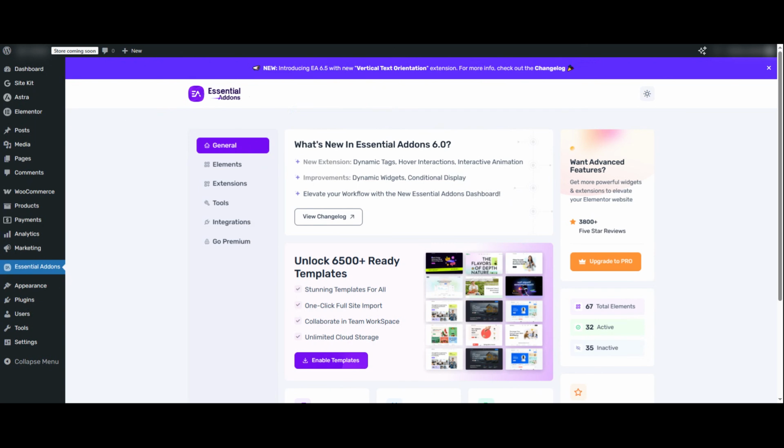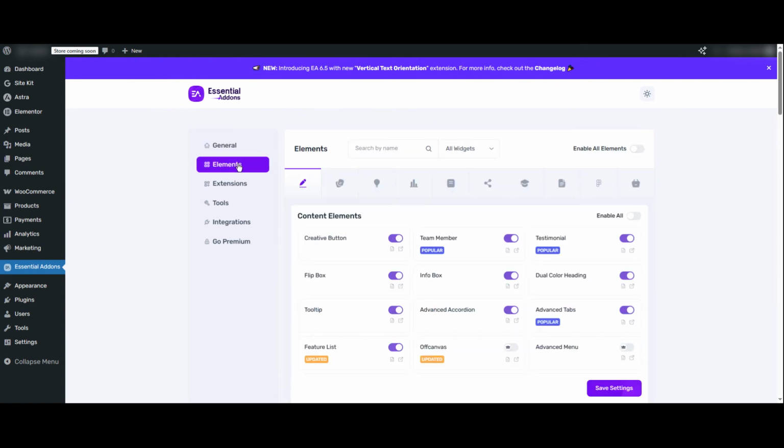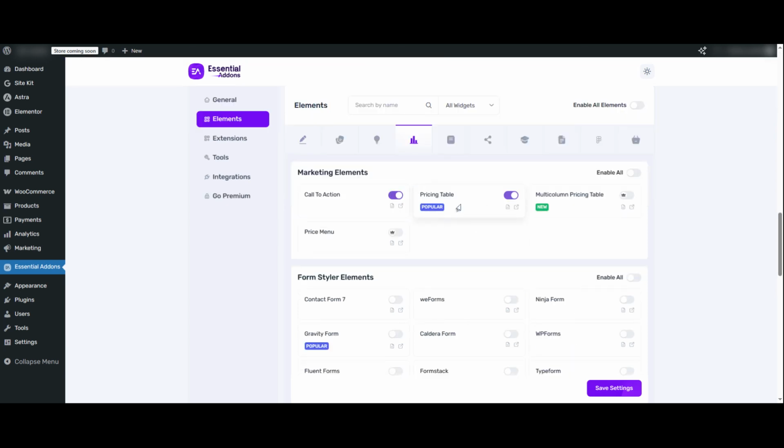Next, inside the Essential Add-ons settings, go to the Elements or Widgets section. Look for the Marketing Elements category. Scroll down until you find the Pricing Table widget. Make sure the toggle is enabled. This step is important because if the widget is disabled, it won't appear inside Elementor later. Once you confirm it's enabled, save your changes.